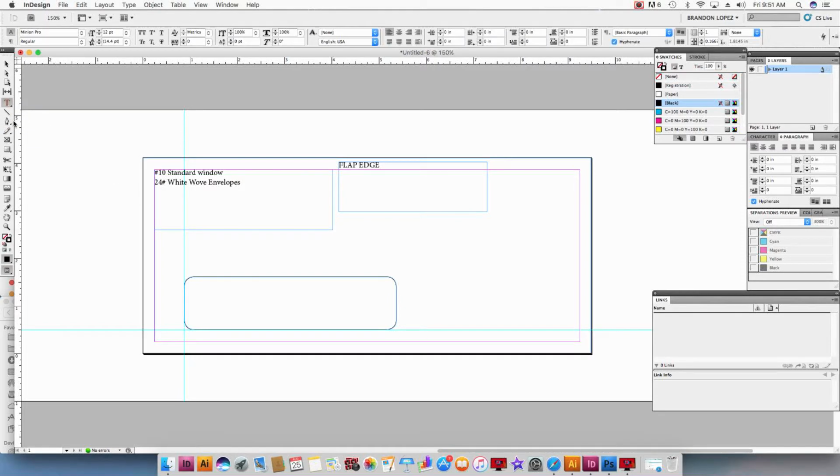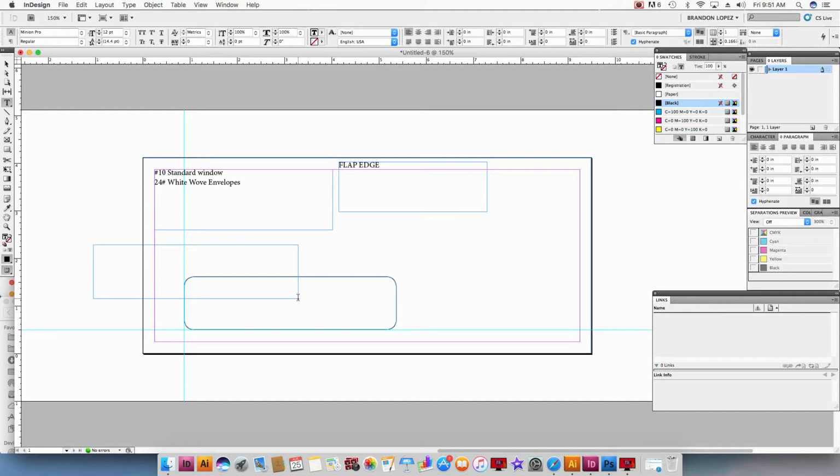And then same with dimensions. Make the type tool, make a box, and then type in your dimensions. So the window size. In this case, it's a number 10 window, right? So it'll be 1/8 by 4. Excuse me. 4.5. And then the position, which would be 7/8 left and half-inch bottom.